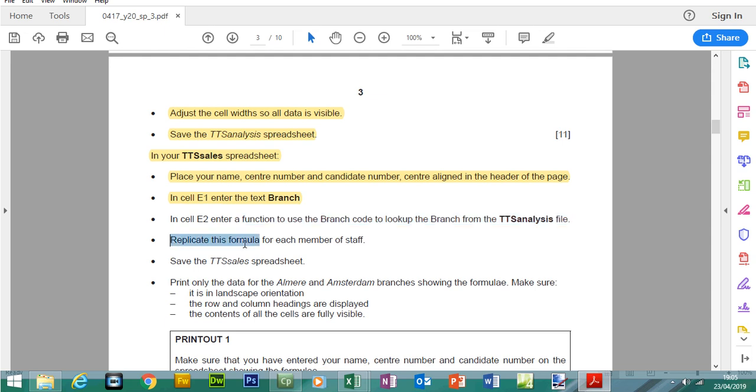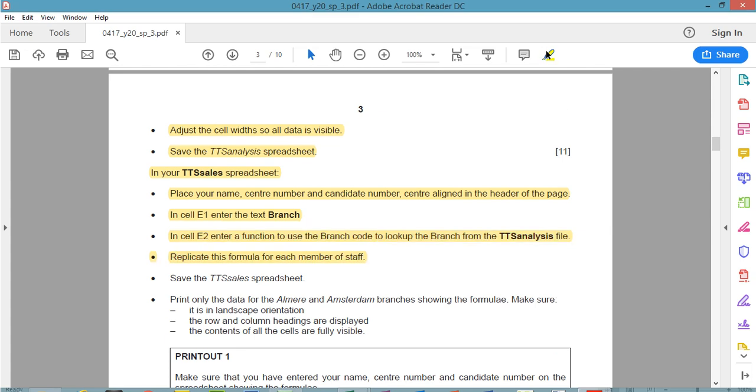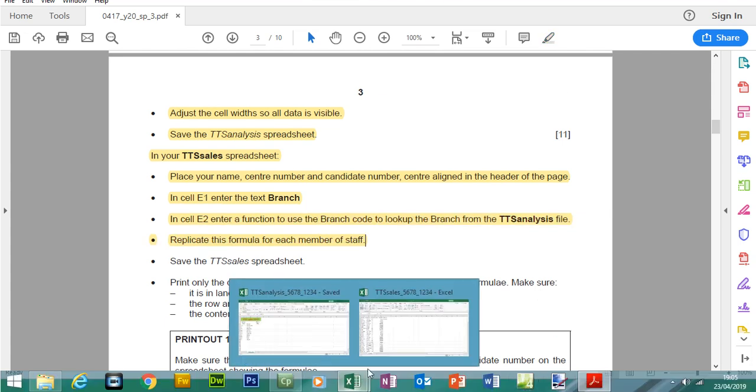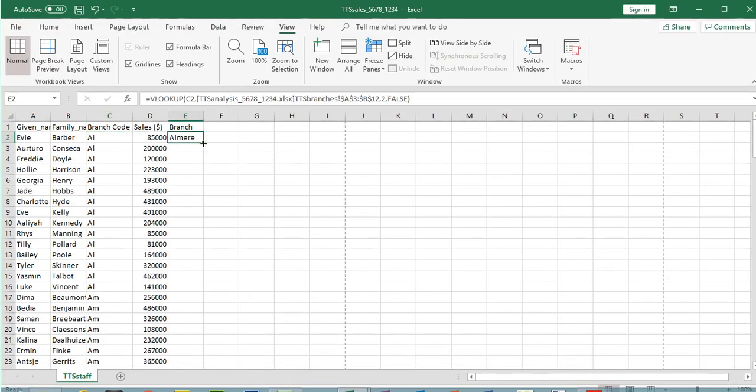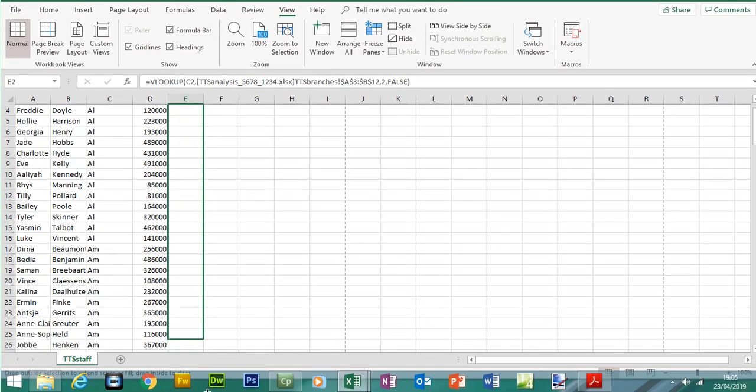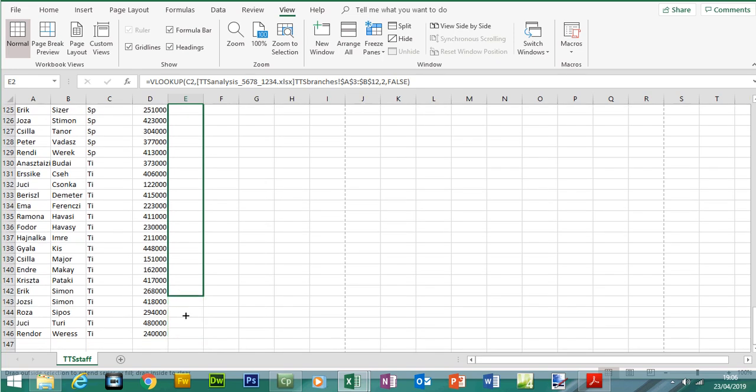Okay, the next thing is to replicate this formula for each member of staff. So that basically means we have to drag it down. If I go back to here, if I go to the corner, you can see the mouse turns into a black cross. You can simply drag down the formula.